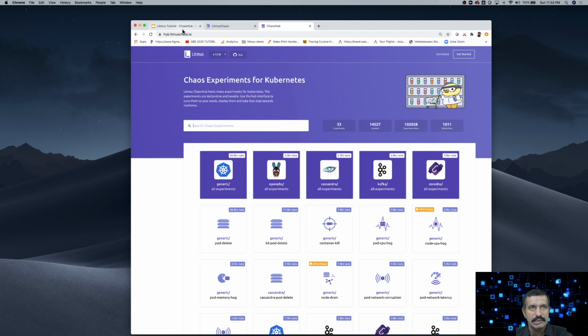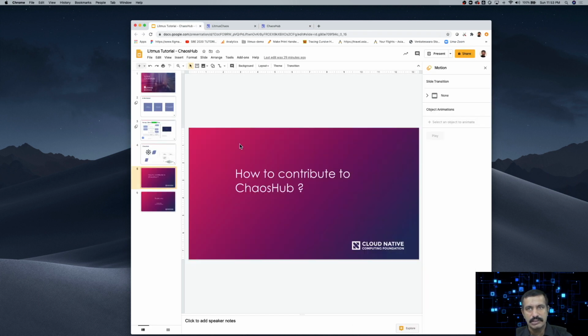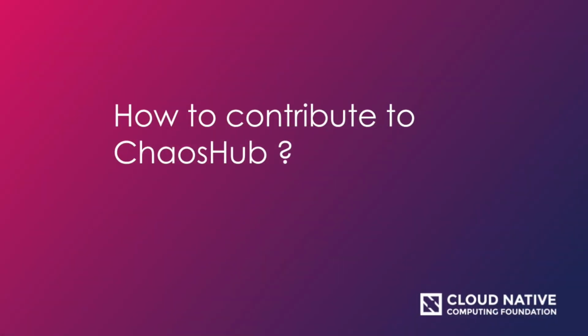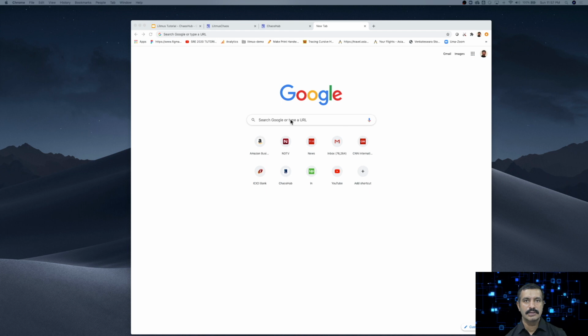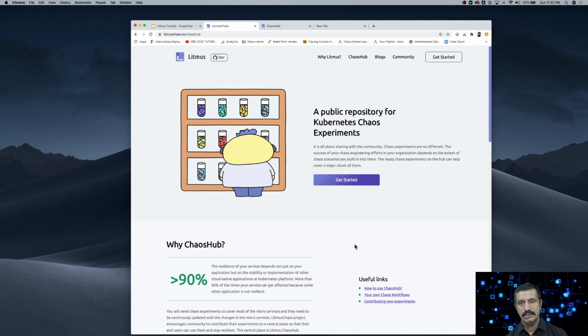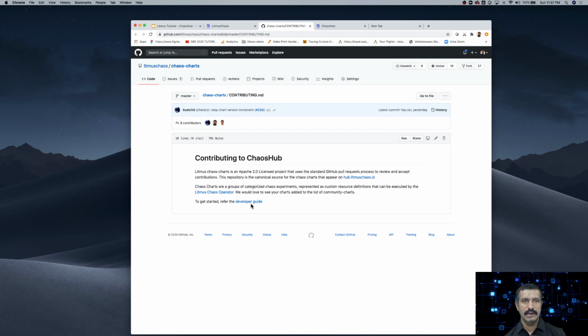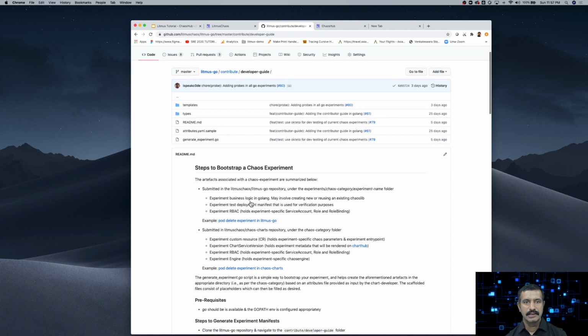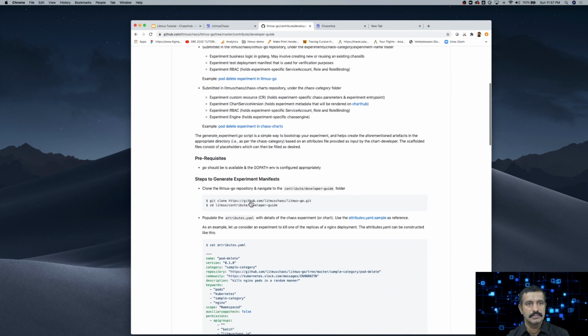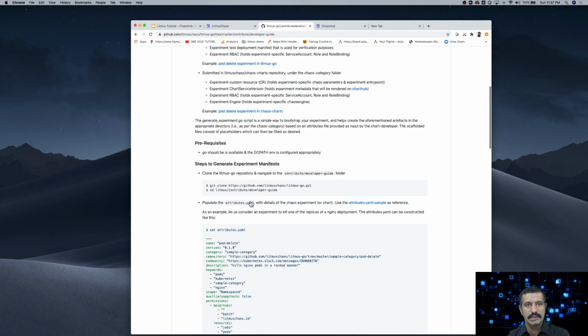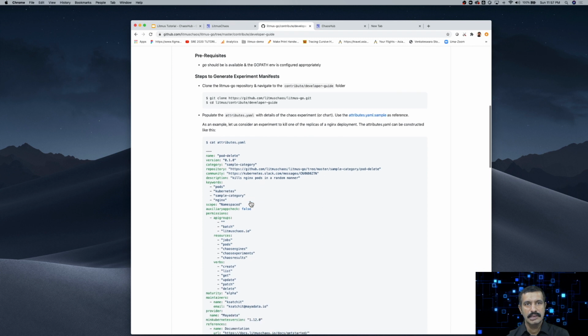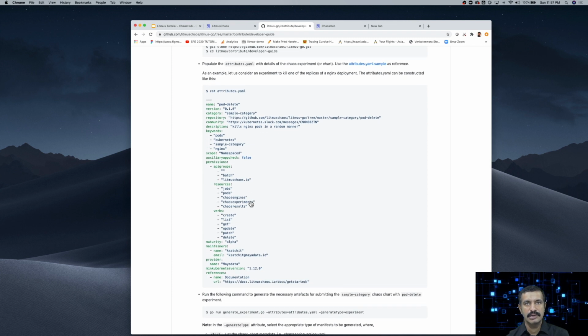So now let's look at how to contribute your experiment back to the hub. If you want to do a contribution back to the hub, you'll start creating a new experiment using a developer guide. You can look at the contributing guidelines or how to create new experiments in the developer guide. So it's pretty simple. You clone Litmus and take the attributes.yaml that is required. It's the metadata for an experiment.